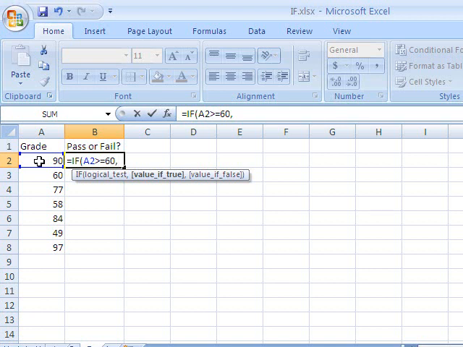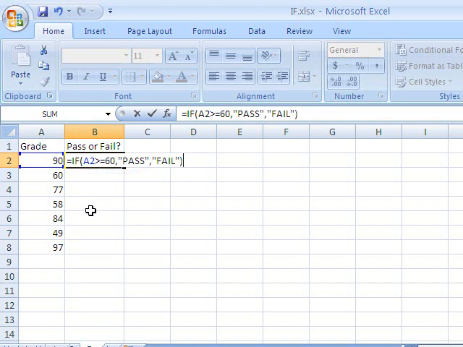If that's true, I'm going to put in the word pass. So I'll put in quote, P-A-S-S. Now if it's not true, then I'm going to put in the word fail. Quote, because it's a word, fail. Parenthesis on the end, and it looks like I'm ready to go. Let's see if we can read it.